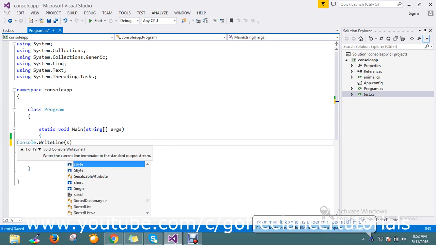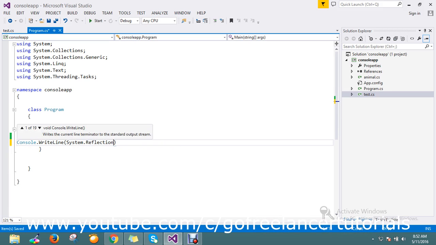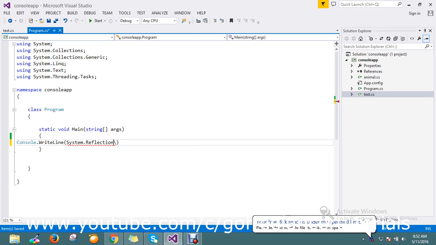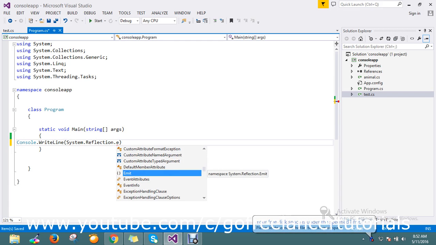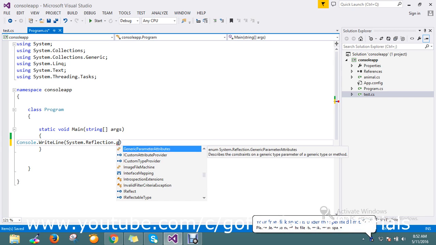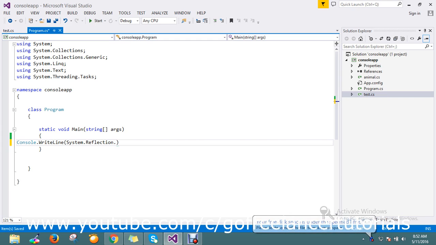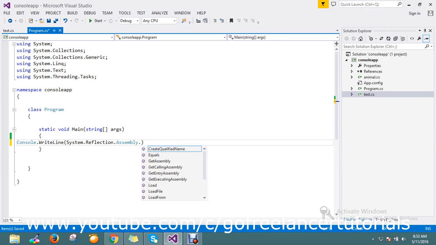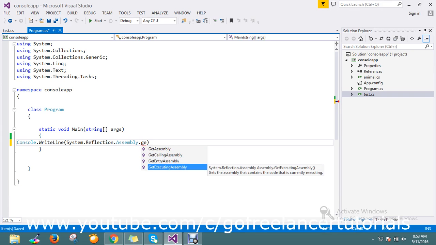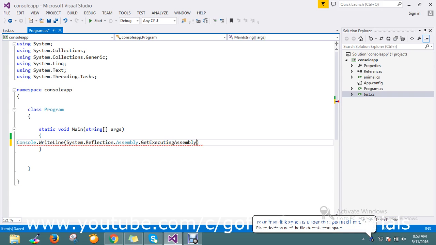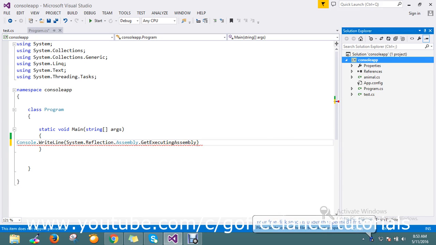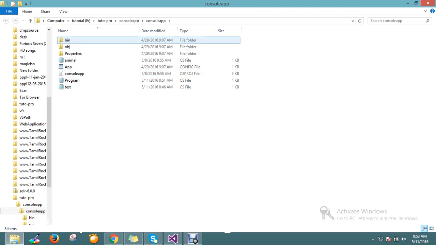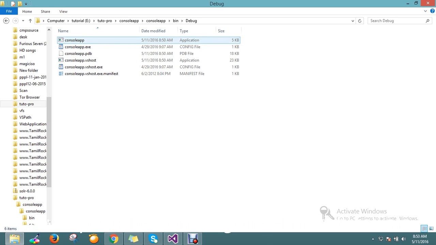Okay, I'm going to use the system dot reflection. In the system reflection, here we have the option called get. Okay, system dot in the assembly I go and find get the current executed assembly, because it is a console application built in an exe. If you go and see in the folder, okay, in the bin debug mode, see this is the application exe.